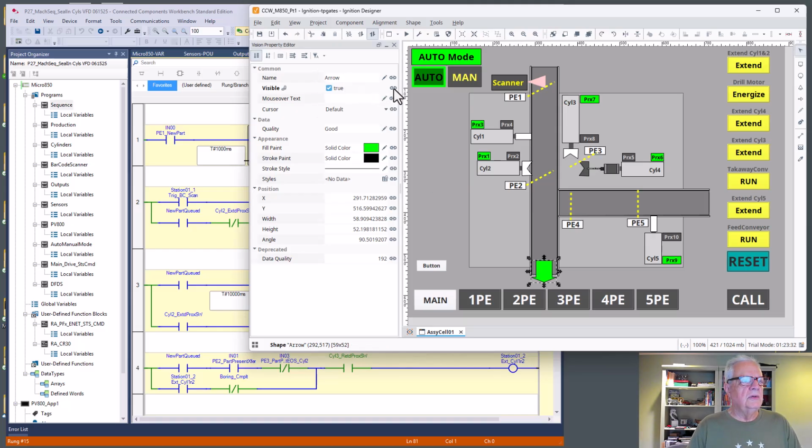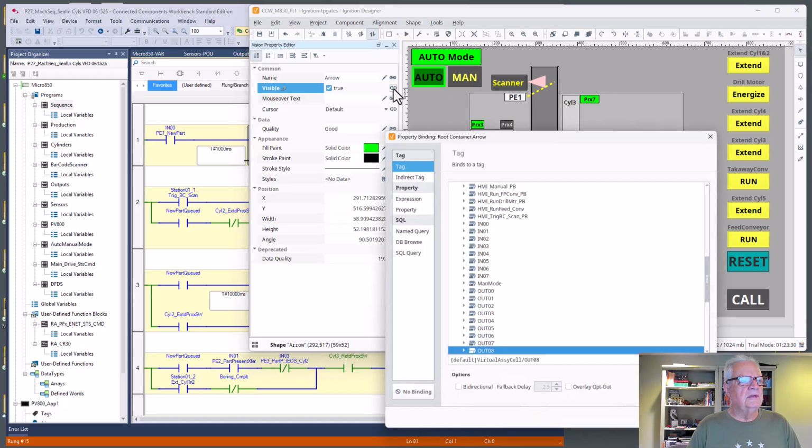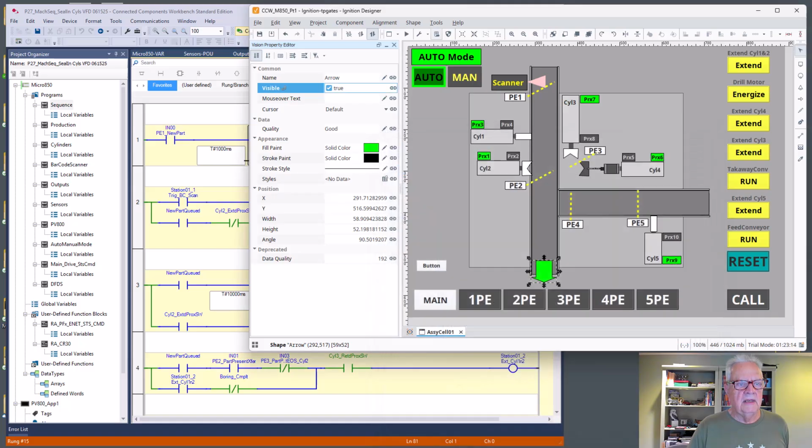If I go to the link next to visibility, it's showing that I have that object, that arrow, bound to output 8 from my controller. And output 8 is the output that we're using that's saying that we're running this conveyor.